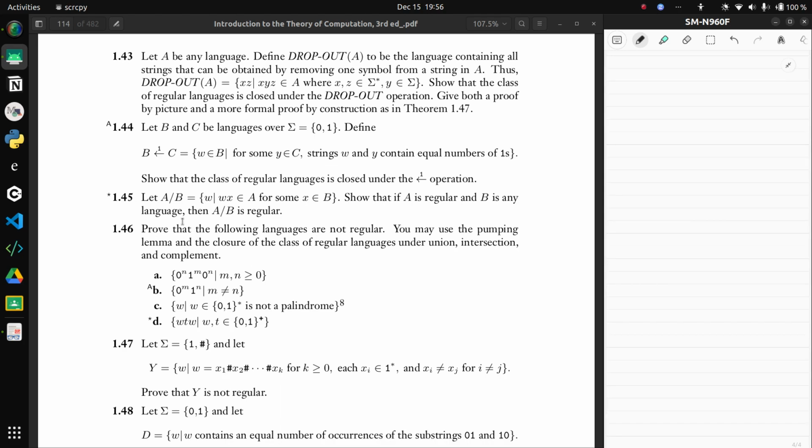Next you have: prove that the following languages are not regular. You may use the pumping lemma and the closure of the class of regular languages under union, intersection.